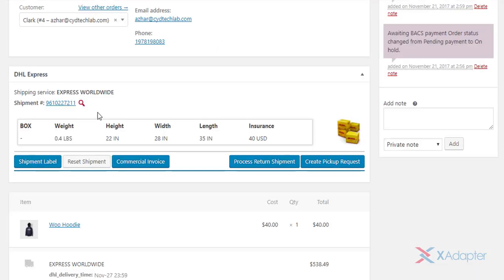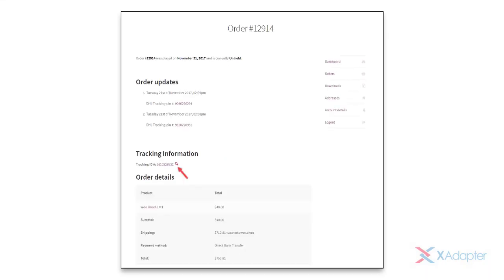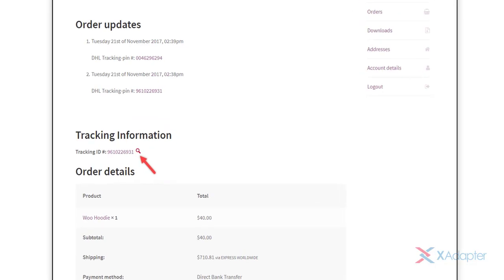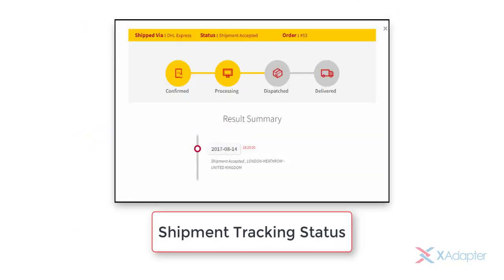To know shipment tracking status, open an Order Details page, and click on the search icon, right next to the shipment tracking ID. For customers, the tracking status can be viewed in their Order Details section. Here's how a sample shipment tracking status will look like.